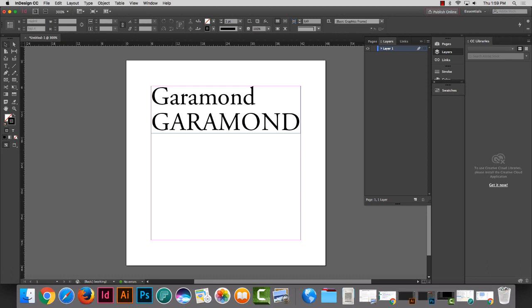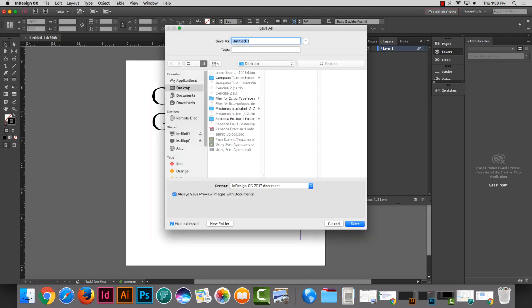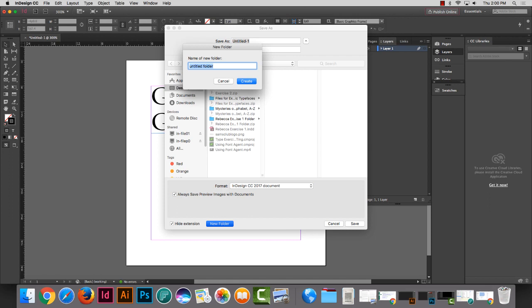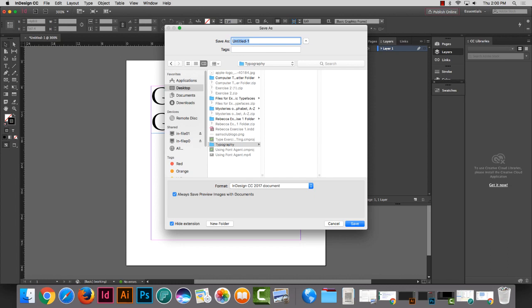Gee, that took a little time. I'm going to go ahead and save this. I'm going to create a new folder for this. You definitely want to keep your stuff organized. I would create a folder called Typography. So I hit the new folder button. Everything for this class you can put in the folder called Typography.